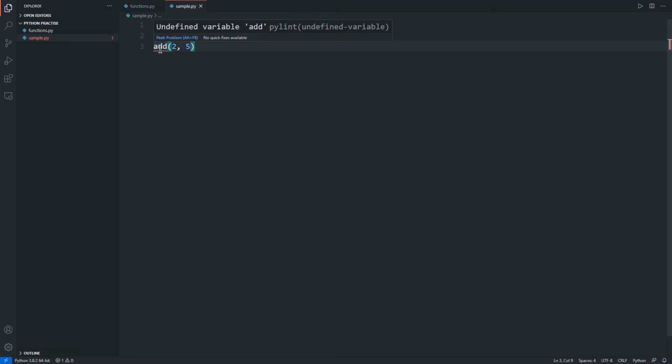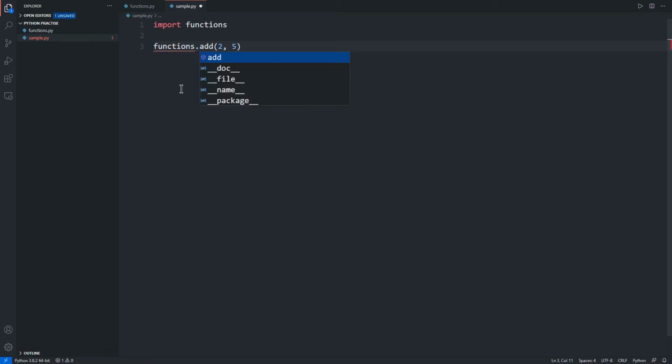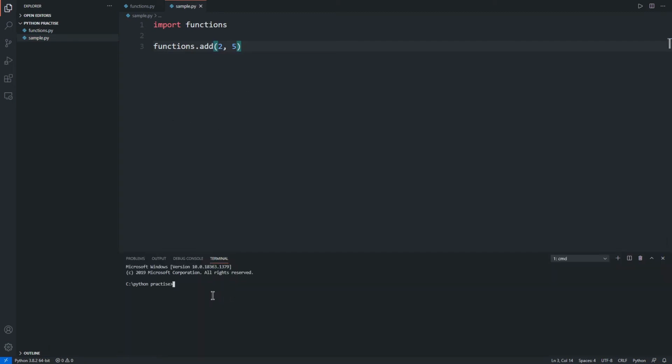and just store it. Now it gives an error over here, undefined variable add. Why? I need to write functions dot add. And now if I run it, there is no error. Let's cross-check it so that we know that everything is running fine. So we get the answer 7. As you can see, 2 plus 5 is 7.